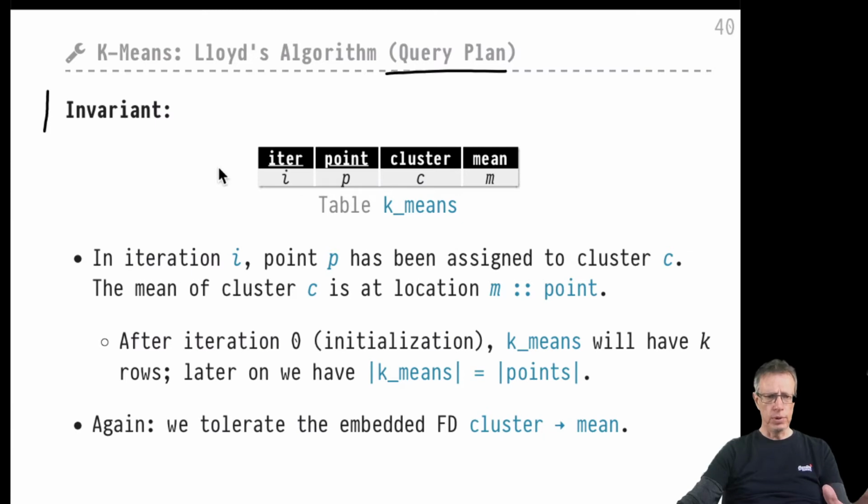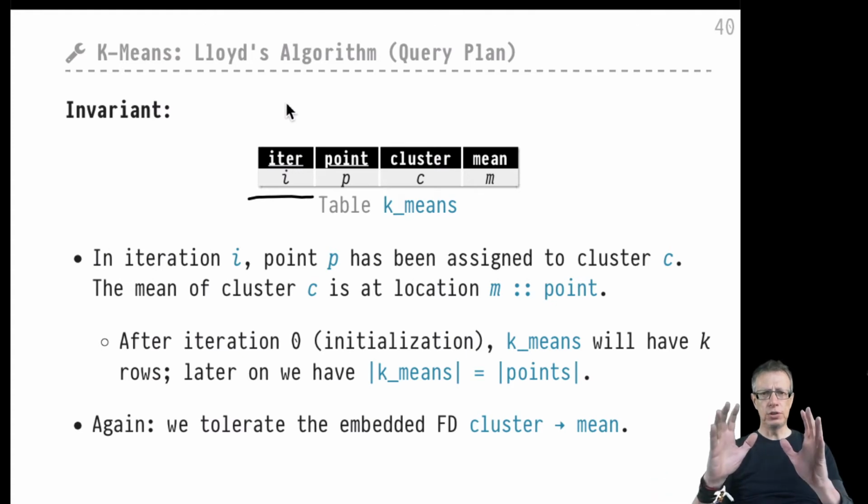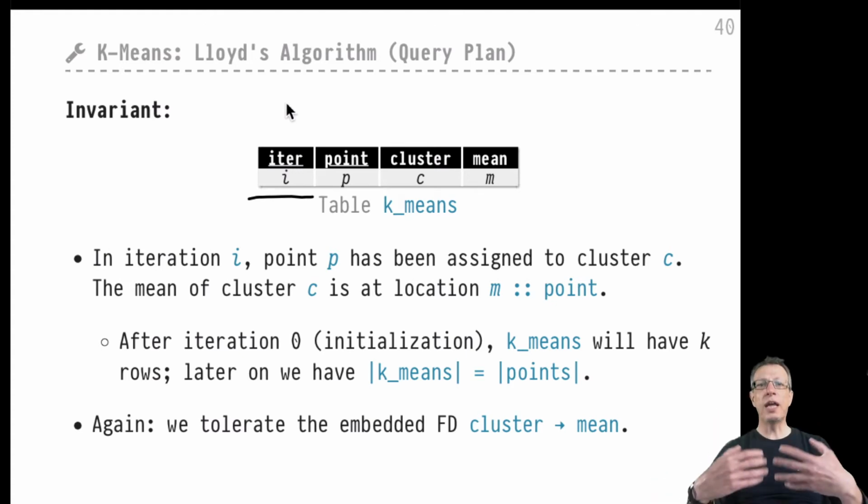Okay, so we would probably construct a recursive common table expression, and this recursive common table expression will compute a table called k-means. Since Lloyd's algorithm proceeds in different iterations, well, we would capture this particular iteration that we are currently computing. We would capture this explicitly in table k-means. Later on, when we look at the resulting table k-means, we would have column iter, or this first column here, to check how the assignment of points has changed from the k-means++ initialization through the first, the second, the nth iteration.